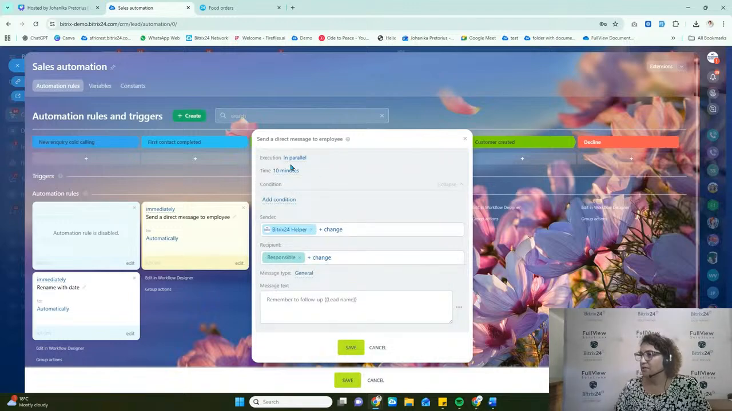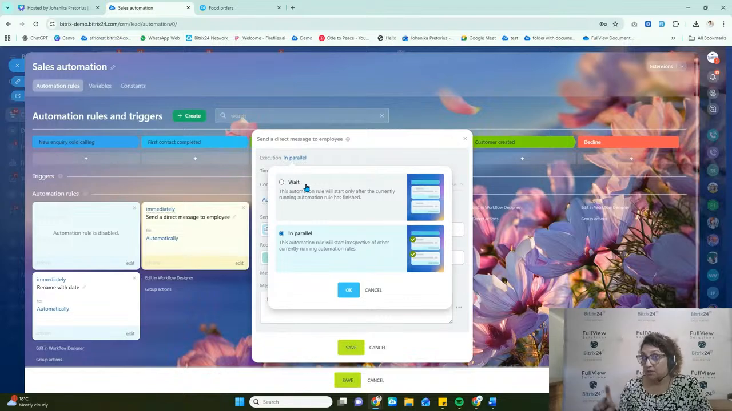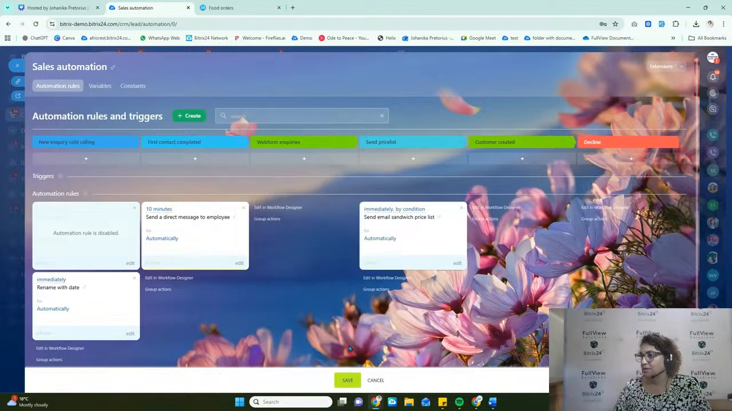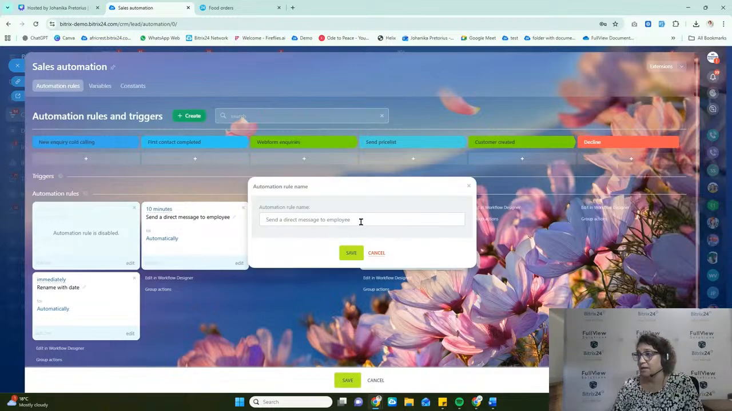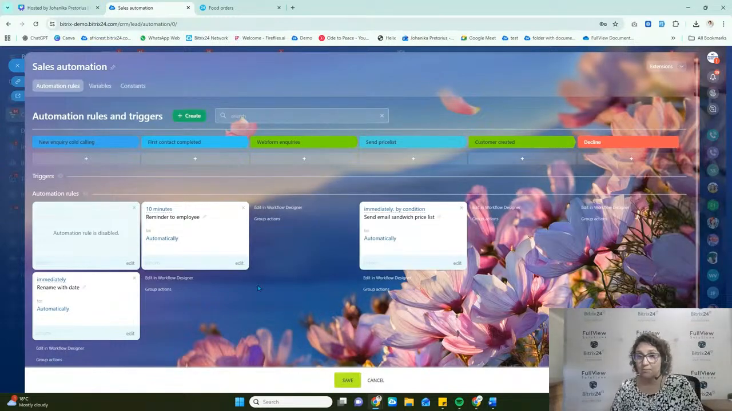So I'm doing that. It's going to wait 10 minutes. And then again, if I had to add this here below the renaming, I would have to add wait for the first one to be finished. I'm saving this. Remember, I need to rename. So I'll say reminder to employee. That's what's happening over there.